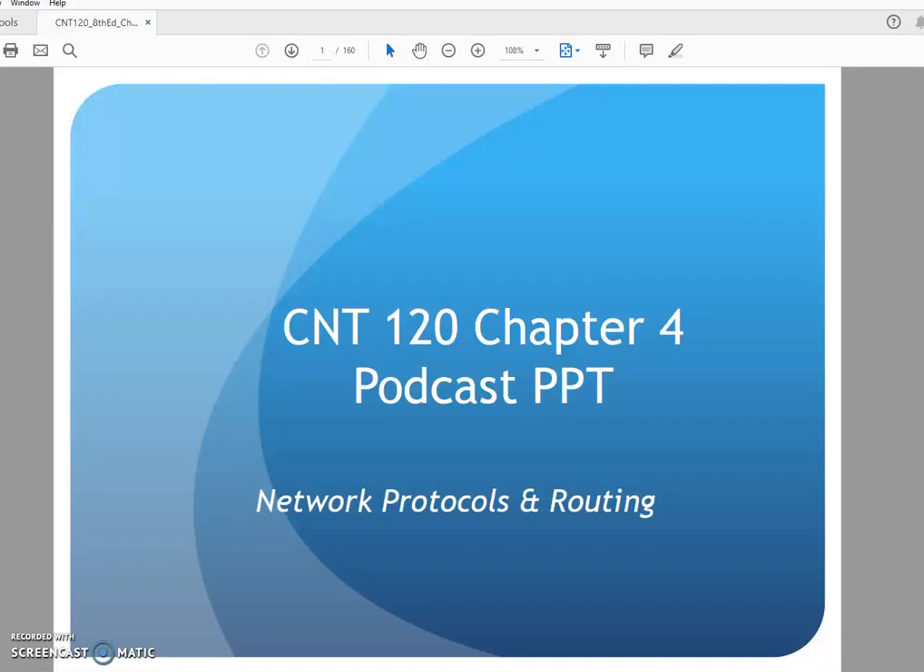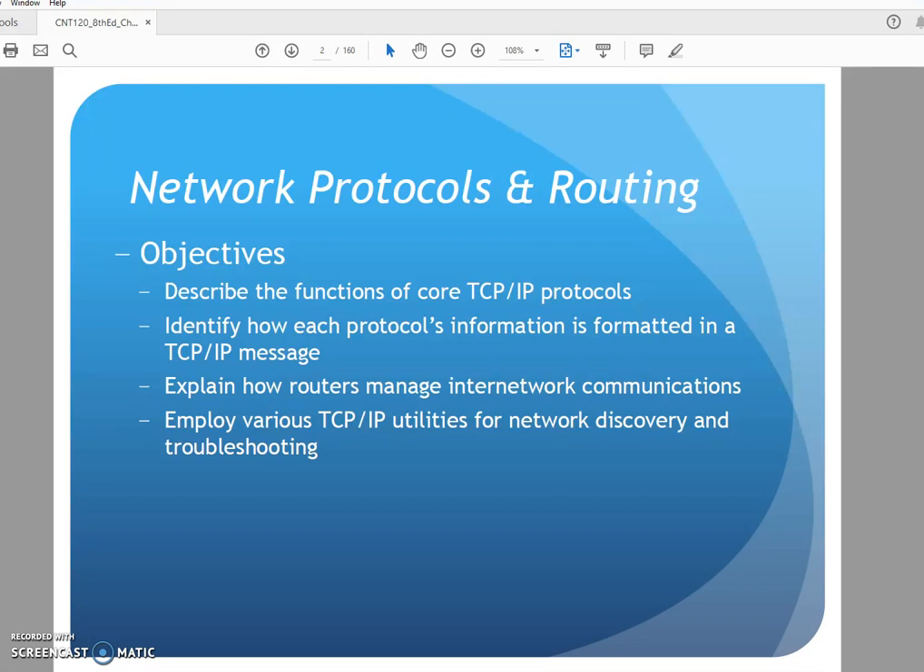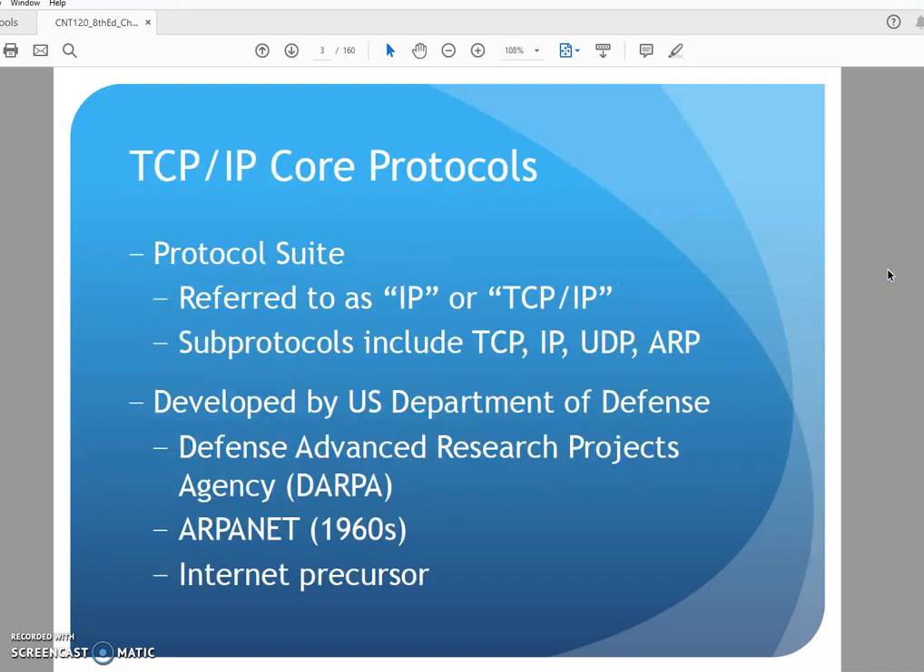All right, CNT120, we are working on Chapter 4 on network protocols and routing. So we're going to want to get a handle on some of the TCP/IP core protocols, TCP, UDP, IP, that kind of thing. Start to explain their function, header, and how they're formatted. Talk a little bit about routers, and then various TCP/IP utilities that we'll use for troubleshooting. All right, let's dig in.